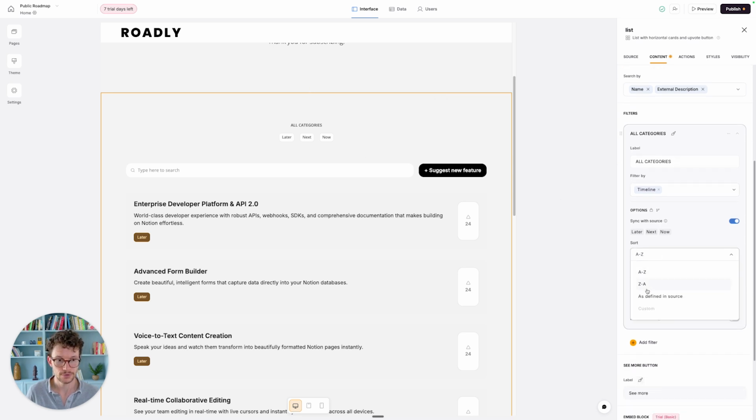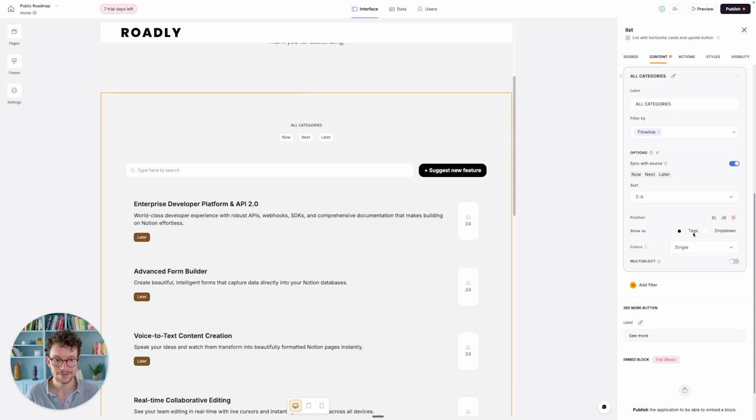I do want to reverse that sort order though. So I'm going to say, well, sort is actually Z to A or as defined in source, right? That way we can have it then the way we have it listed in Notion. Right? In this case, let's make sure that we have now at the very front, then next, and then only later. And I want to actually have the same thing be true for my data here.